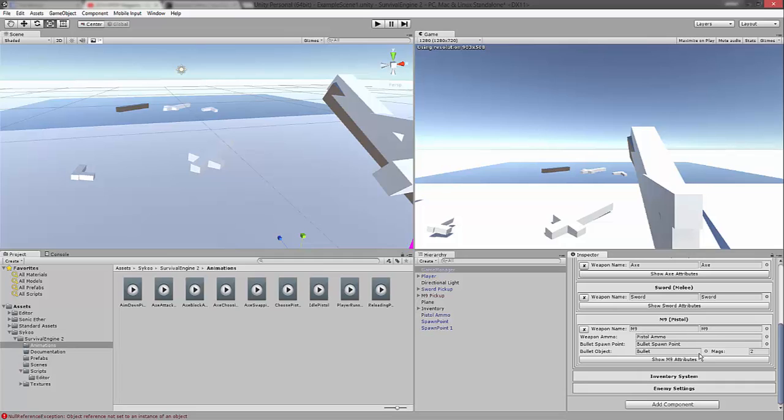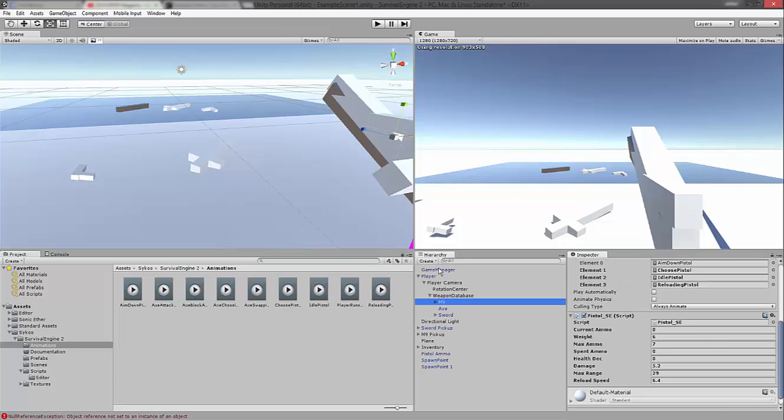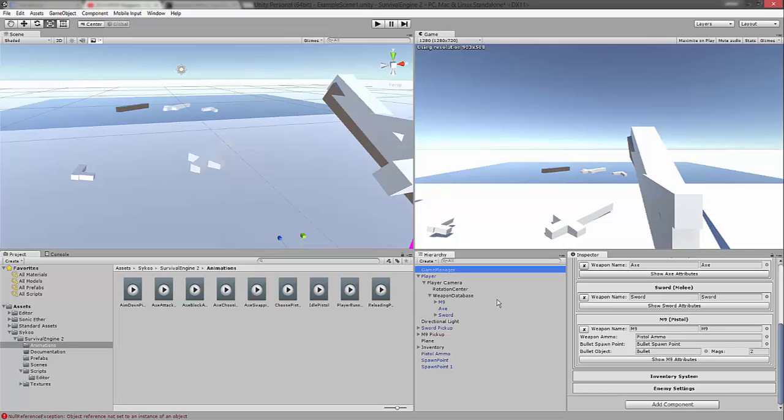Basically, the ranged weapons. So first of all, you're going to assign a weapon name on your own. And then the weapon game object, here, inside of the weapon database game object that I have. You don't necessarily have to have it inside of your player or the player camera object, but I just have it there to make it easier. It becomes easier for me to find where all my objects are located.